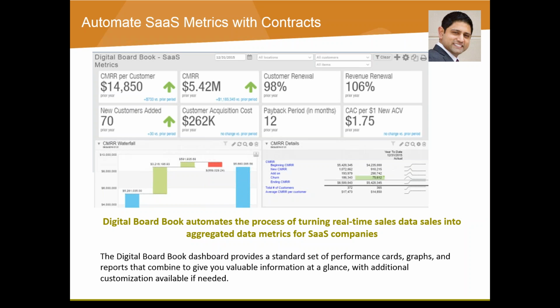Intacct came out with the digital board book. A big part of our customer base is actually SaaS based customers, and it's nice to be able to put those metrics onto a visual display, and that's what the dashboard exists for. So this is just a snapshot of how the digital board book looks.